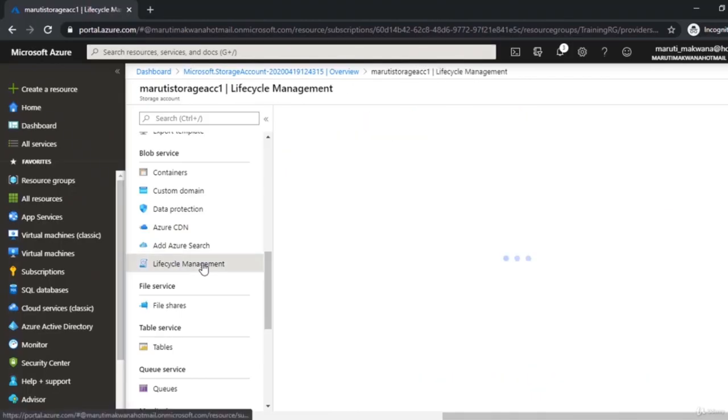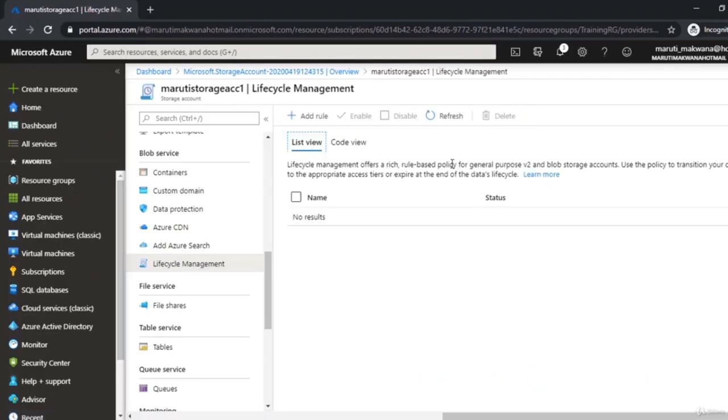If I click on lifecycle management, for all the blob files which are inside a general purpose v2 account and a blob storage account, these lifecycle rules are going to be applicable. You can see I do not have any rules right now, and I can add a rule. Now, to understand this lifecycle, you have to understand that in a blob lifecycle, we have a total of 4 stages. Assume it is like a human lifecycle: when we are born, after that we have a couple of stages which we live through throughout the life of the human.